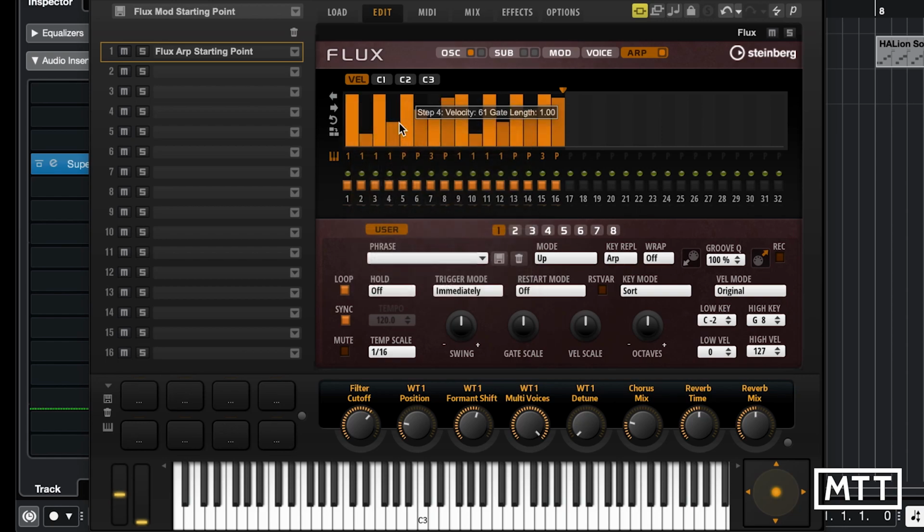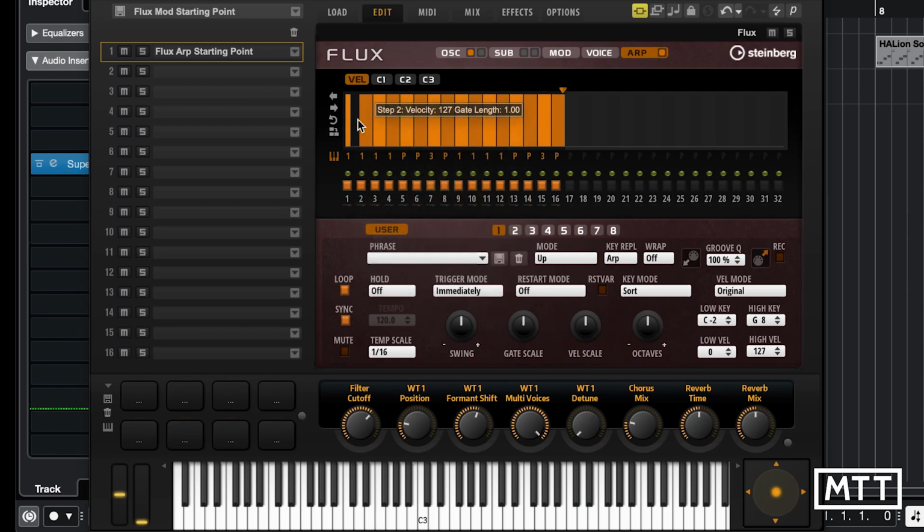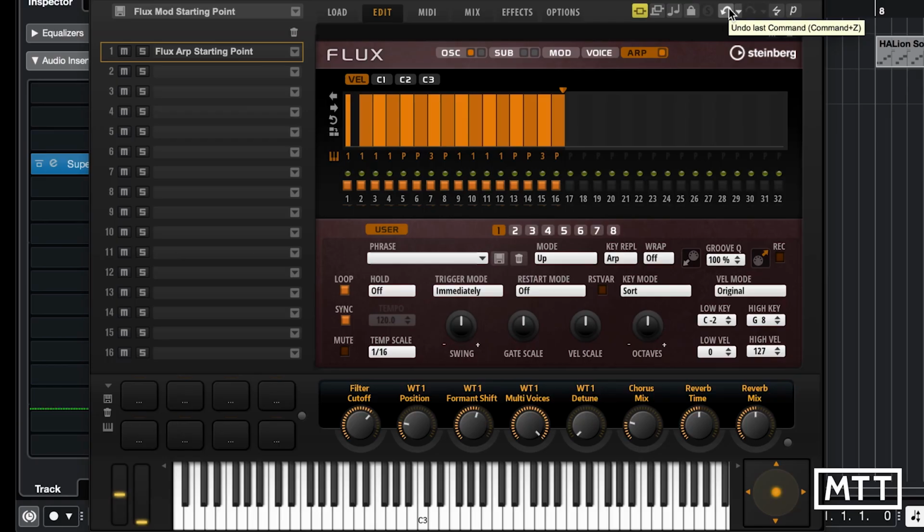Now, one thing you might know is if you do reset step, if you are not over a step, it will reset all of them. So that can be a bit annoying, particularly if you've just spent ages doing a load of stuff. You'll be pleased to know that up here, there's an undo, and Command Z or Control Z undoes. So handily, we can just undo any mistakes.